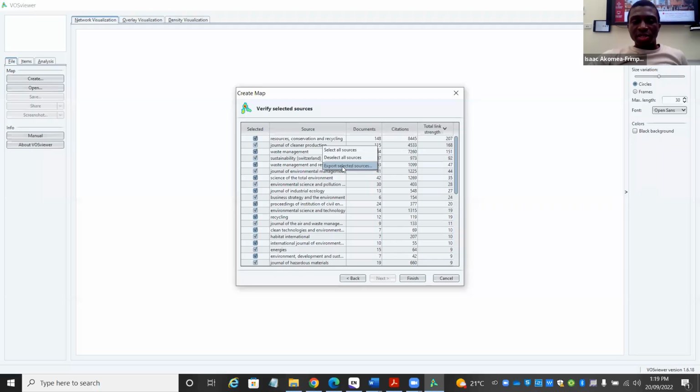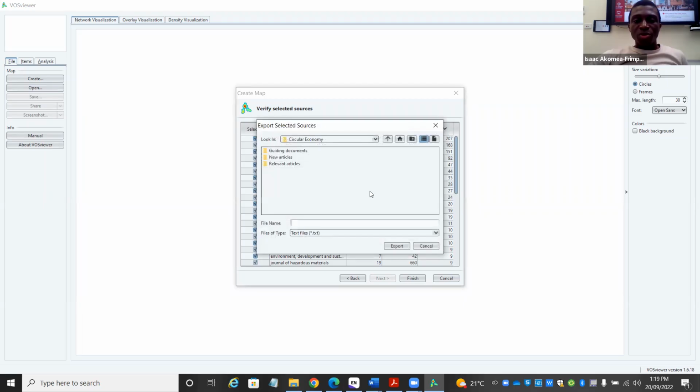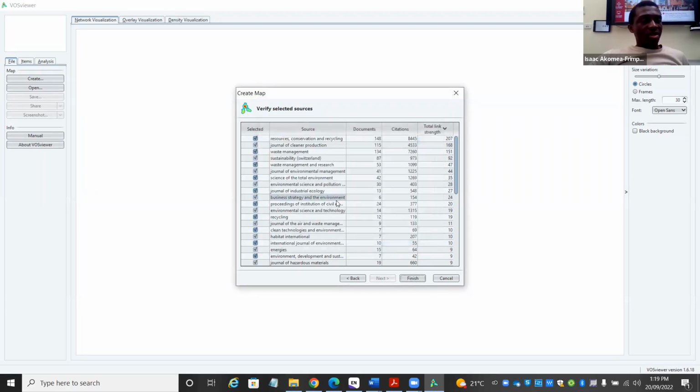So when you click on export selected sources, it will ask you where you want to put it. Here we want to put it in our folder called circular economy, and the name should be general sources analysis, or sources analysis, or general analysis. So export. Okay. Then once you are okay with it, the next one is to finish.